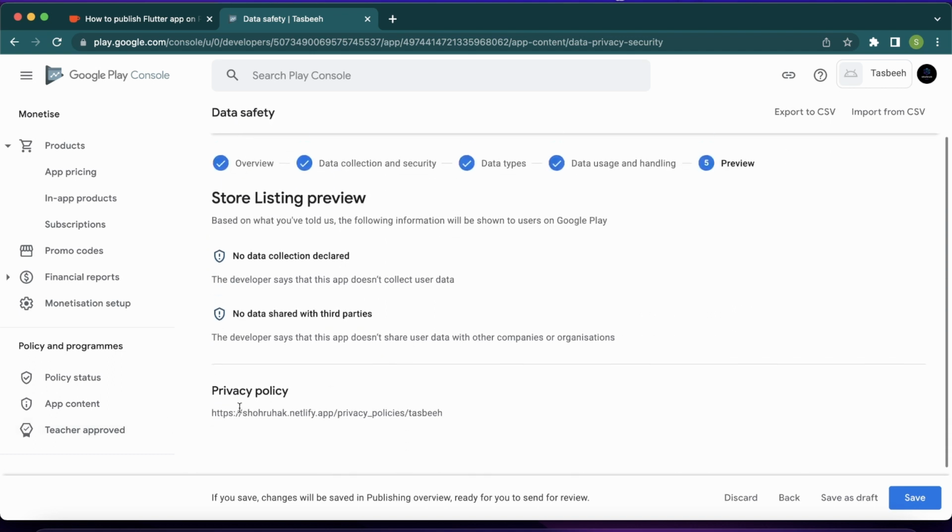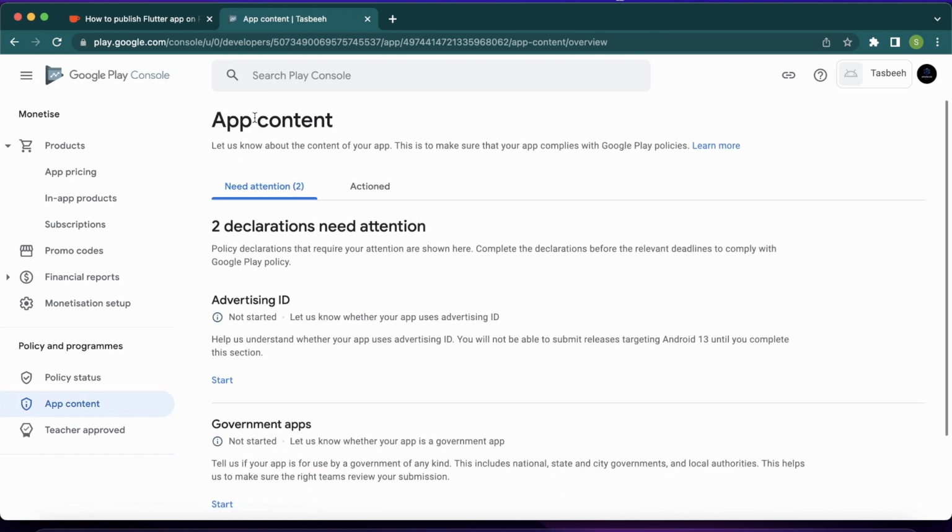Now we have the privacy policy URL set already here. If you do not have that set, you might be asked to add a privacy policy URL. So we are good. Save it and come back again.